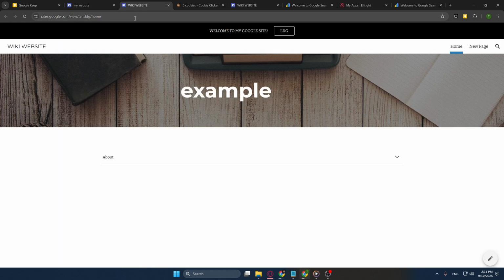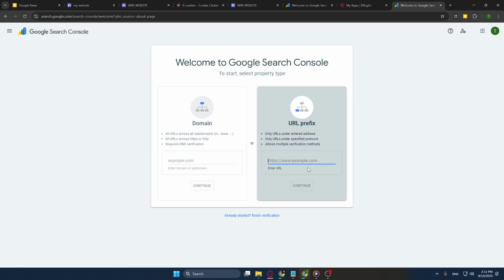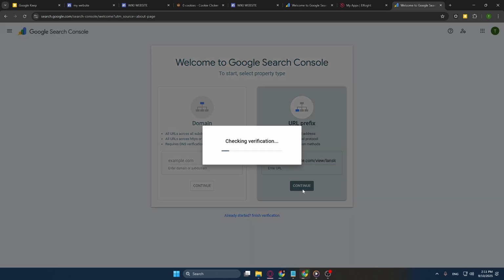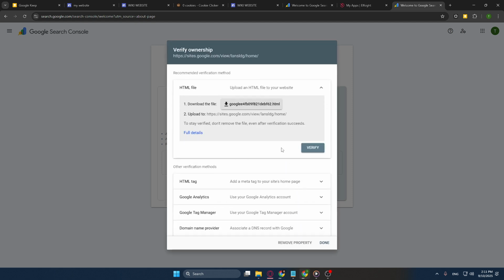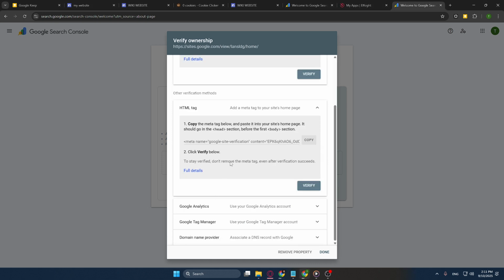Now you'll be directed to select a verification method. Google provides multiple methods to verify your ownership of the site, each one catering to different technical capabilities and preferences. The methods you can choose from include HTML file upload, HTML tag addition, Google Analytics, Google Tag Manager, and domain name provider verification. HTML file and tag are straightforward processes and involve inserting a code or file into your site's HTML. This is ideal if you have easy access to your site's code.